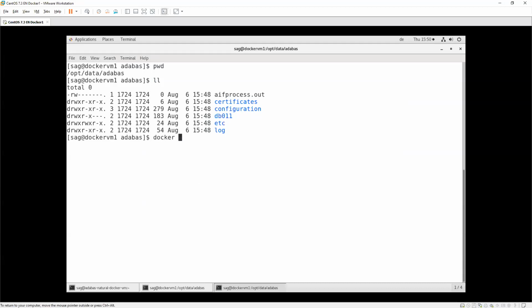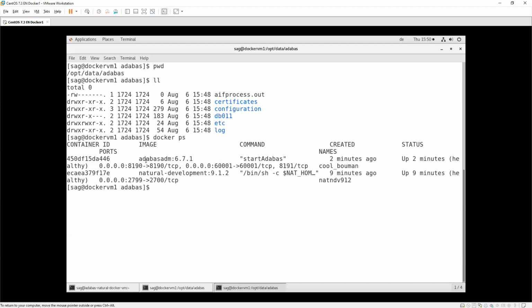Let's do the following. We can say Docker exec -it. I forgot the name. This one, I have not specified the name. So my Adabas container got a fancy name. It's called Booman. Docker exec -it cool Booman bash.